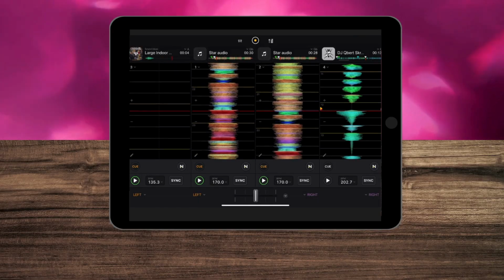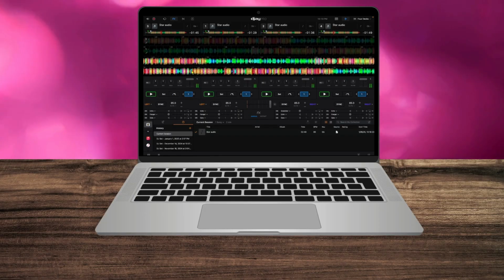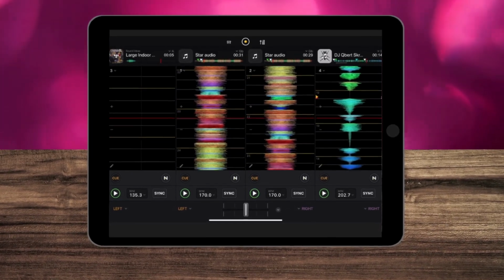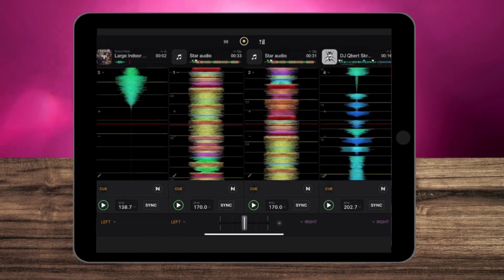Even though Djay Pro for the iPad may have a smaller screen than the laptop, there still is an amazing 4-deck mode, and even if you don't plan on playing 4 decks at the exact same time, there are still some great things you could do with the extra real estate. So in this video, I'm going to show you everything you need to know about Djay Pro's amazing 4-deck mode.